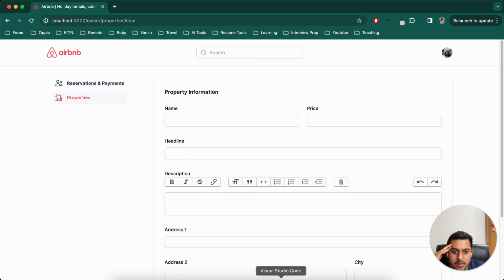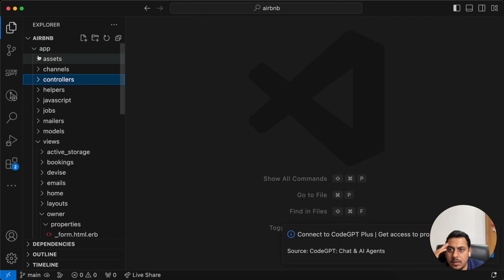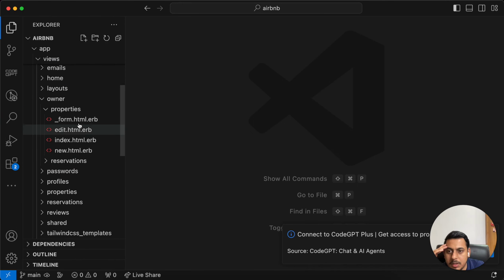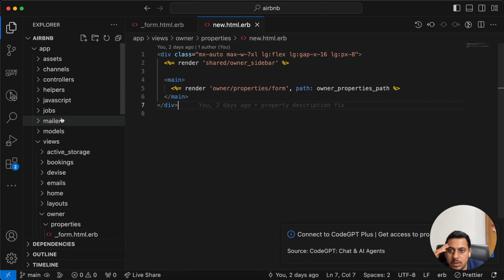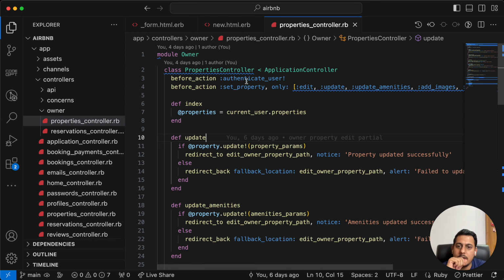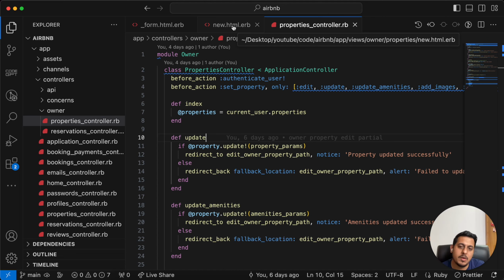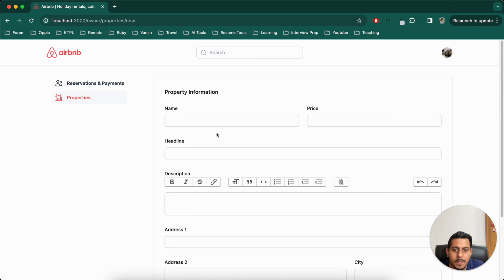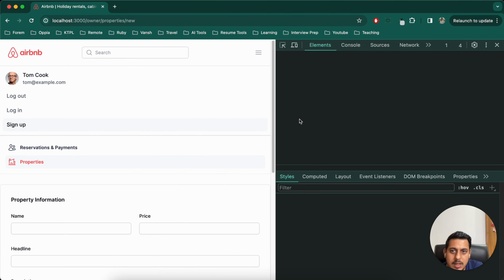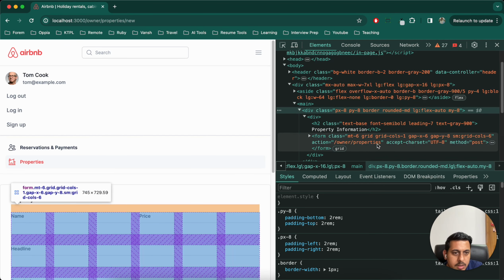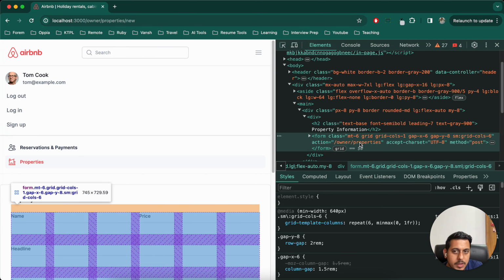Let's start here. So let's go to code. Let's go to our owner property form and new, and we will have to go through our controller also, which is this. Okay, so now let's see a couple of things first. In this form we have this added property, right, which is getting used. Let's see what that is. Form, this is the form, and this is owner slash properties.